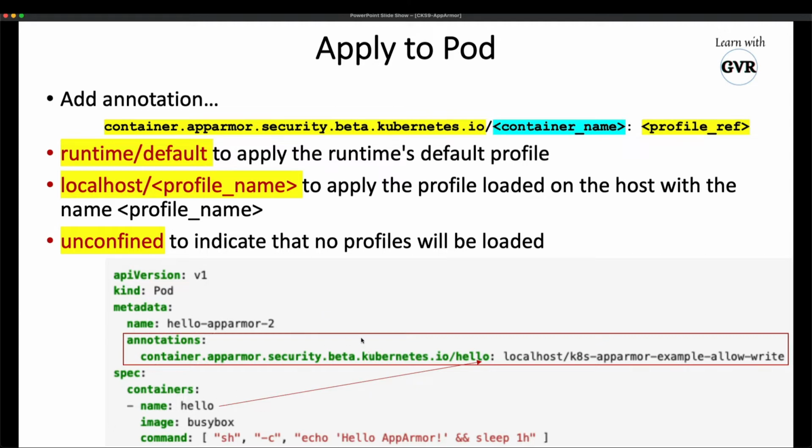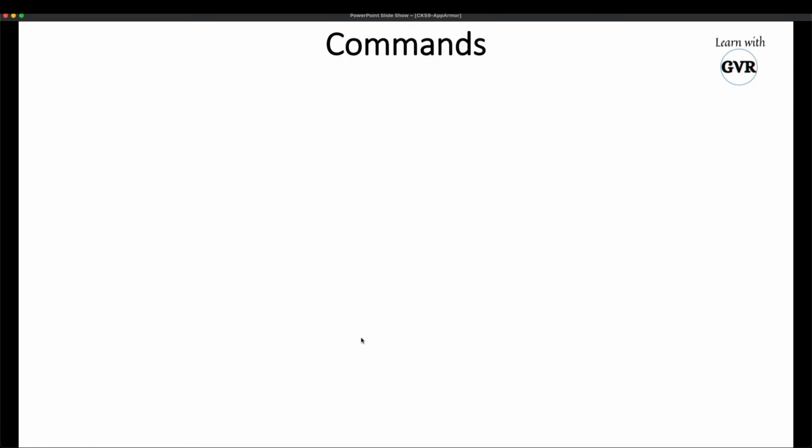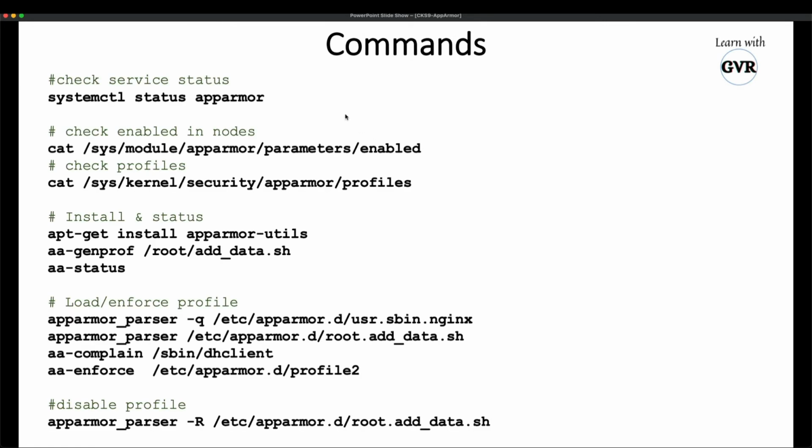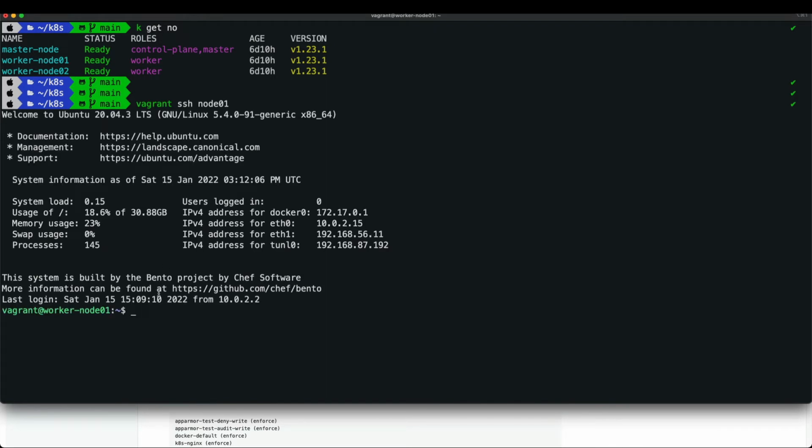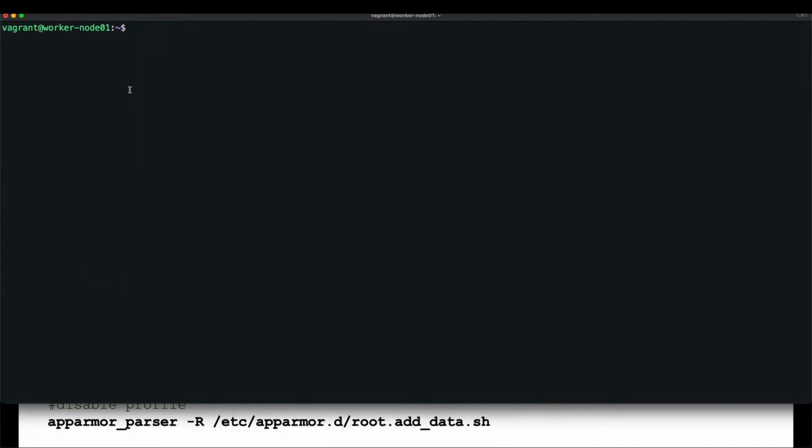So this was the overall picture. Then we'll see the commands, which are pretty simple. With systemctl, if you want to check the status, let's go here. It's a two-node cluster. First of all, I will SSH into my worker node, and I am inside the worker node, which is Ubuntu 20.04. Now I will clear. Now I am in node 01.